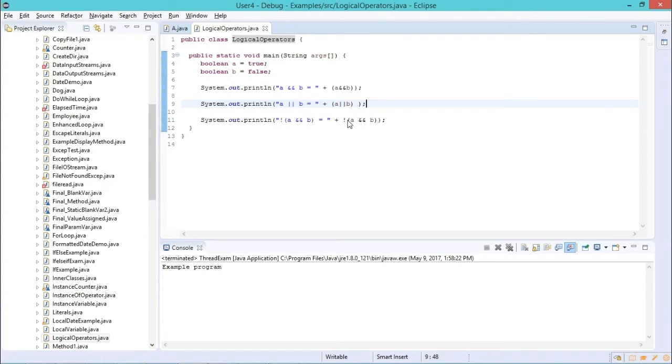The next one is the reverse of the A and B operator. That is, whatever the value it is, it will find its not operator. That is A and B, that is true and false, the resulting value will be false, and the reverse or the opposite of false, which says not operator, is nothing but true.